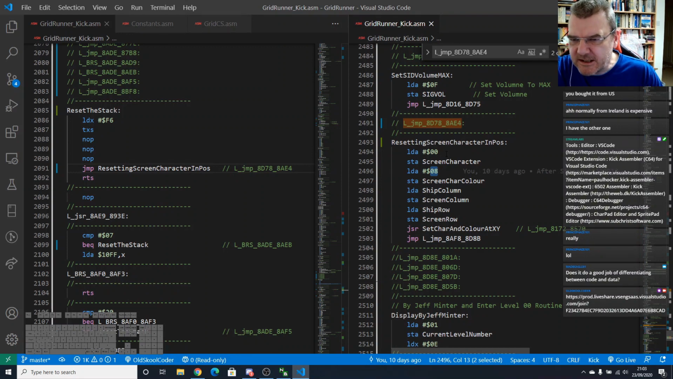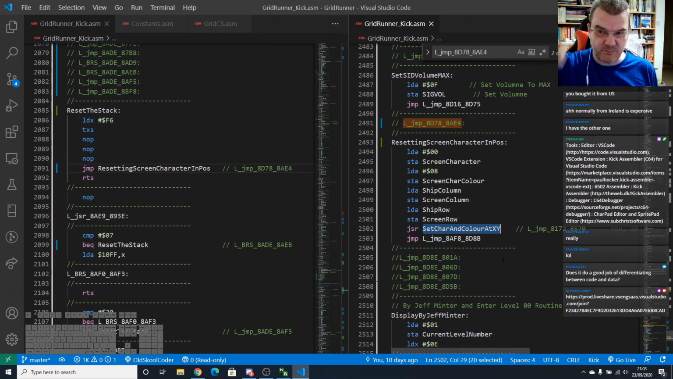So he's taking the screen character and the colour, and then he's taking our ship column, putting it into the screen column, our ship row, putting it into the screen row, and then he's setting that position. So he's putting that character and that colour in that position. That's what that routine does, yeah? So now he's off. He's off on his merry way here, isn't he?